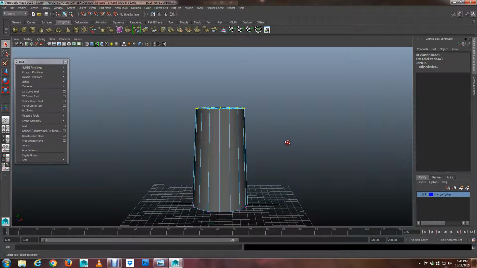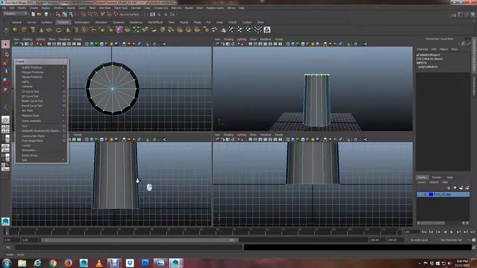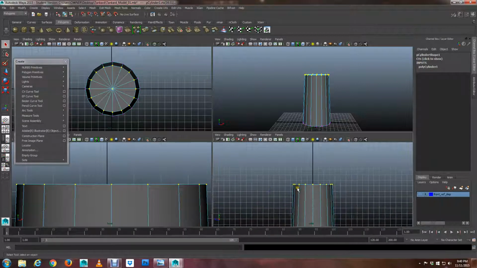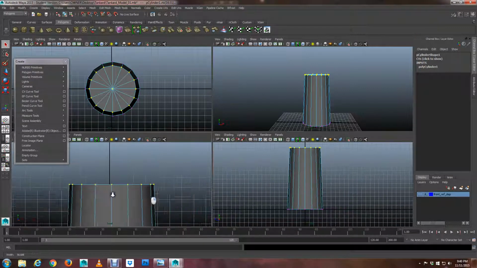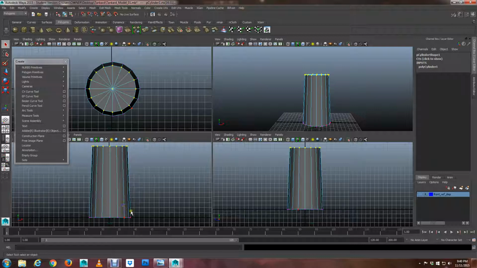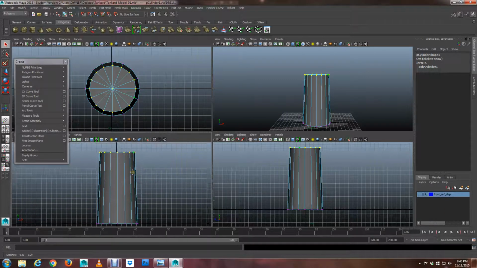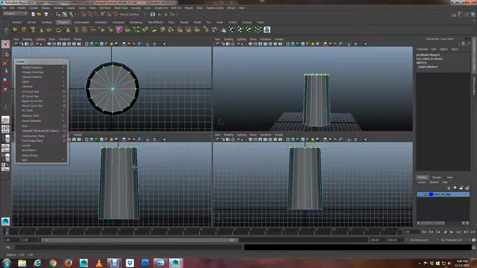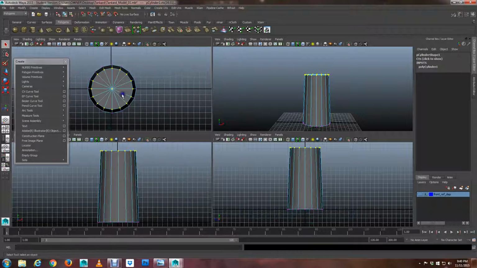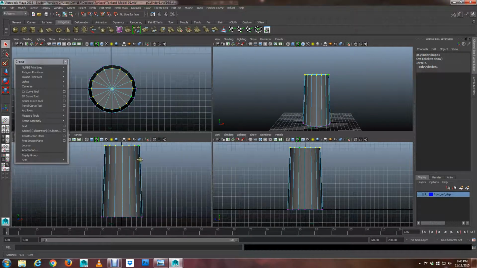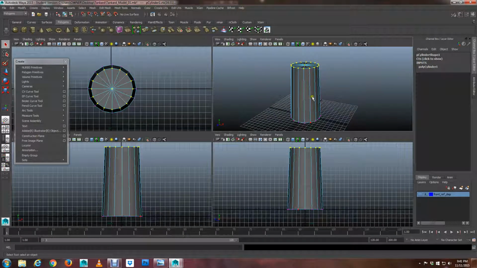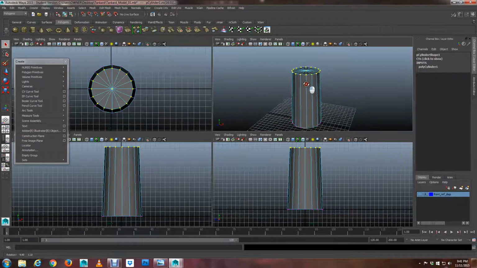Okay, and if I go into my 4 views, I can see that I've got this nice tapered cylinder. So it tapers as it's coming up. Perfect. So now let's start sculpting out our tankard.